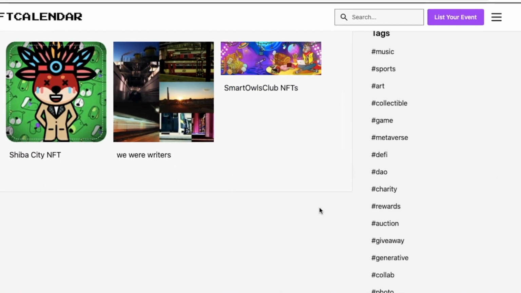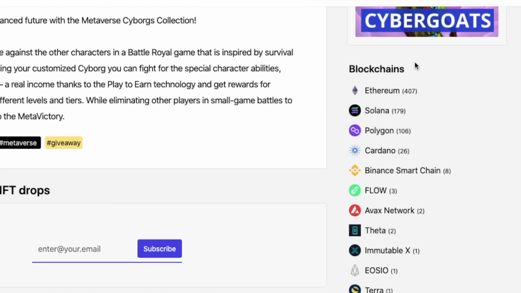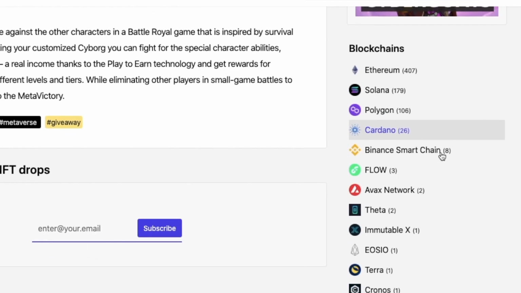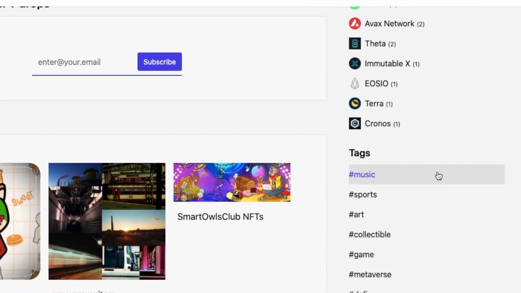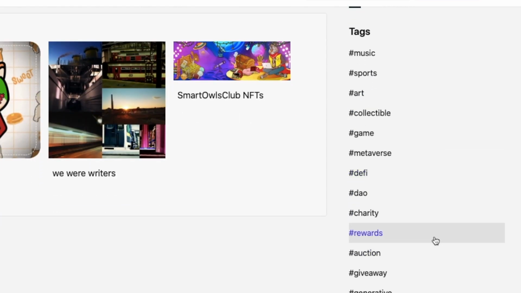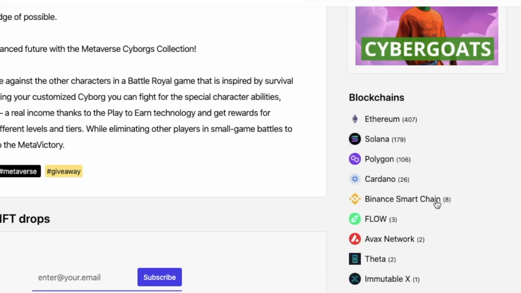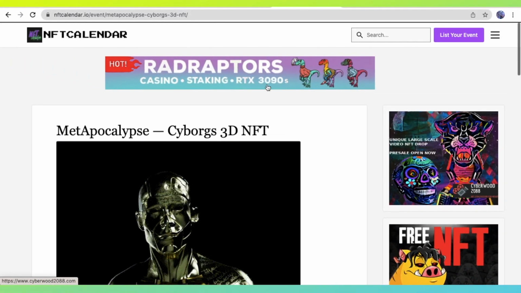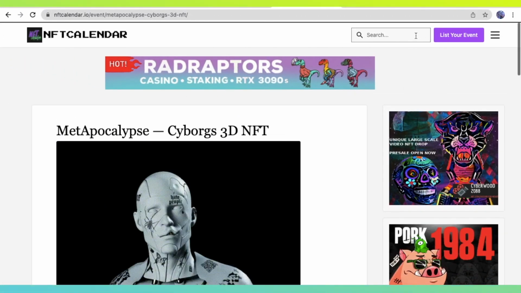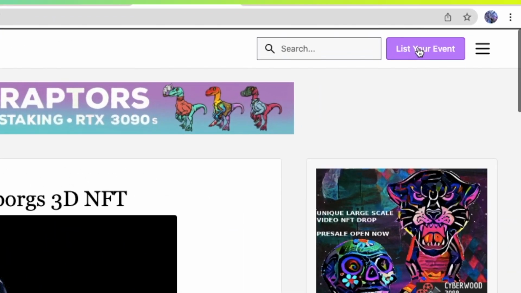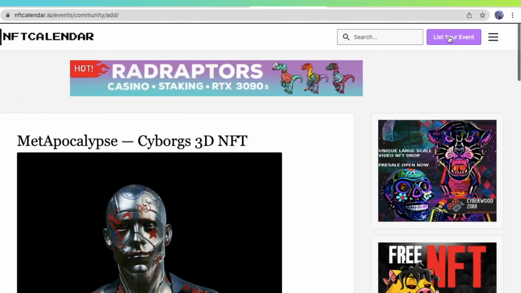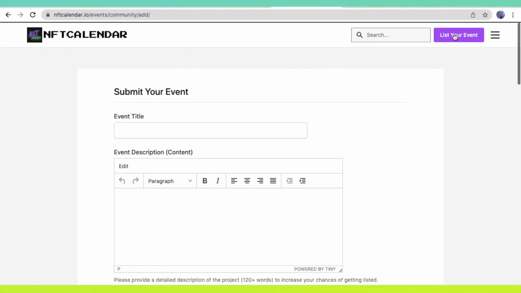So on the side, you can see the available blockchains like Ethereum, Solana, and Polygon. And at the bottom, you can see the tags that you can add to your post like music, art, game, metaverse, and all that. So now let us try listing our own event here on NFT calendar. So just click that purple button right there. And it leads us to this page where we can add all the details and submit our event.